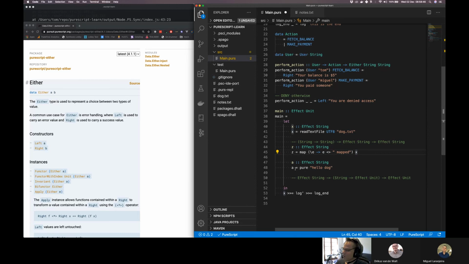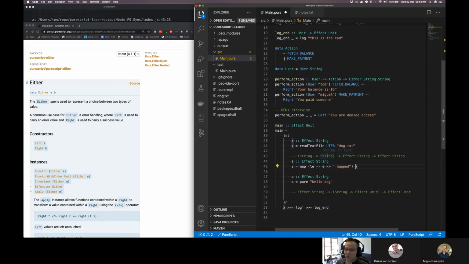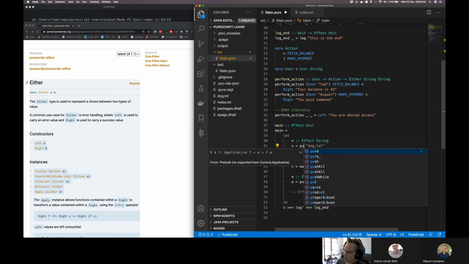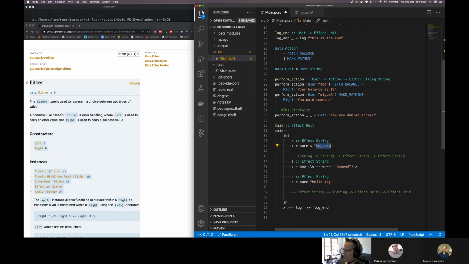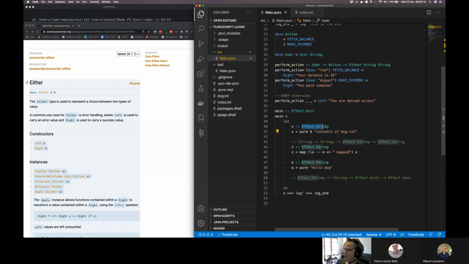I think this is a good thing for you to experiment with, because now you've kind of got everything you need to play with this chaining idea. You don't even need to actually read a file here, because we could just replace this with pure, with the contents of dog.txt. Let's pretend that's the contents. You don't actually even need a file. You can play with effect of string without actually causing effects, and you can map them and you can bind them.